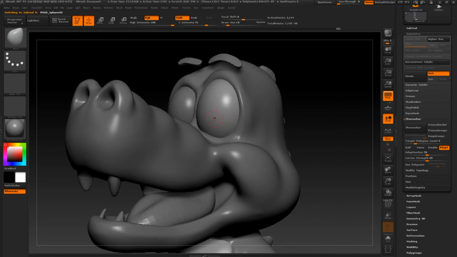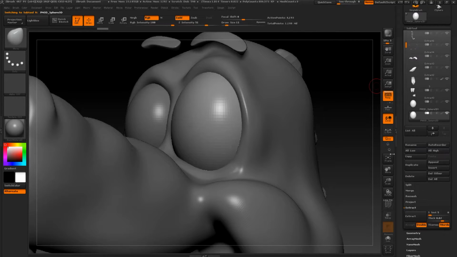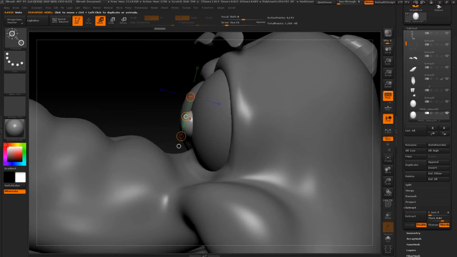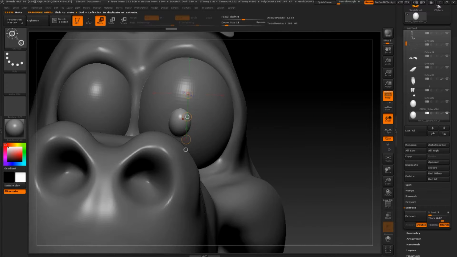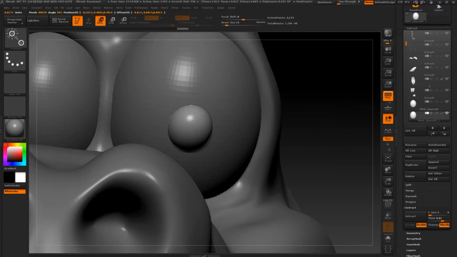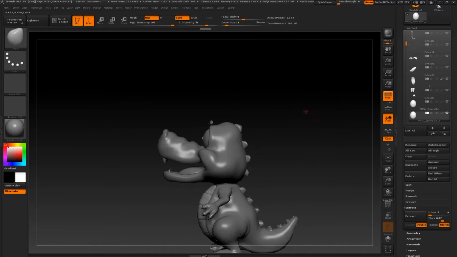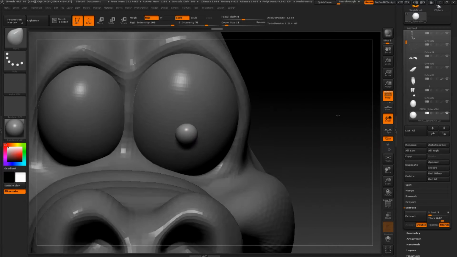We can add, let's duplicate this one and let's go to scale and scale it down, move it in front, and let's make some small iris. Something like this. Duplicate.